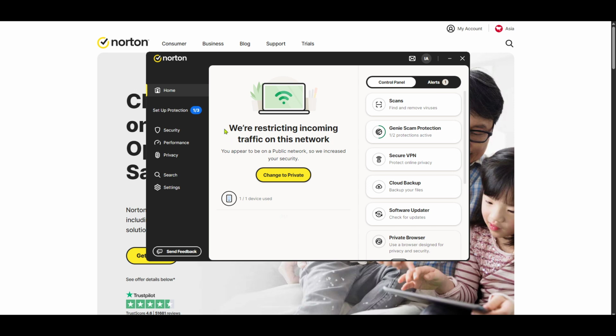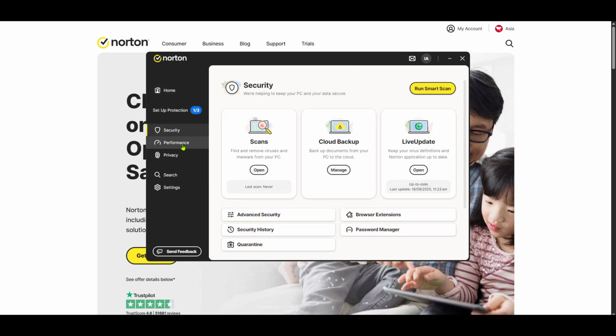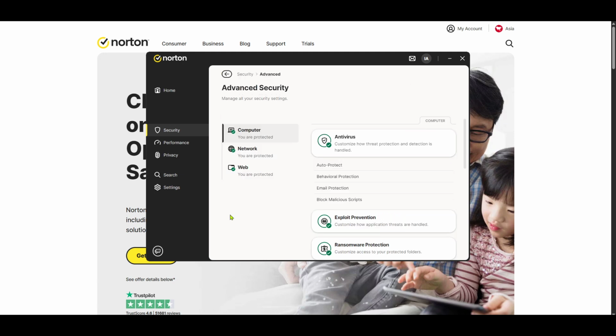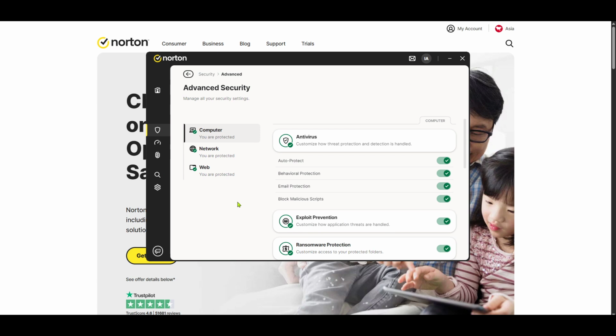Now, within the Security section, you'll need to find something called Advanced Security. This next step involves clicking on Advanced Security. This area houses more specific and adjustive tools, which include the functionality to disable certain aspects of the antivirus temporarily. Navigating through these options might seem a bit daunting, but don't worry, it's more intuitive than it appears.